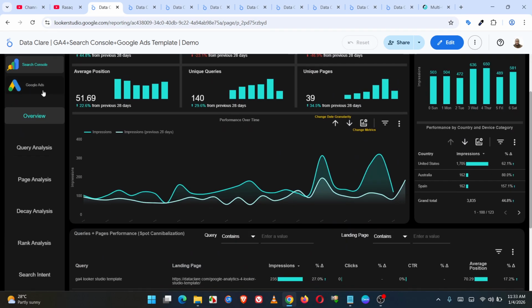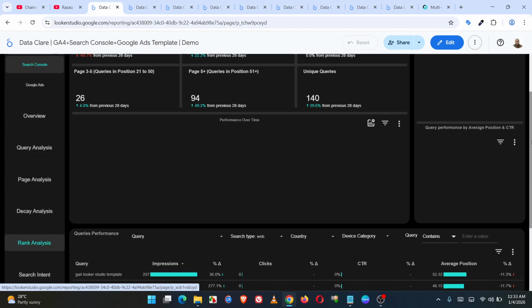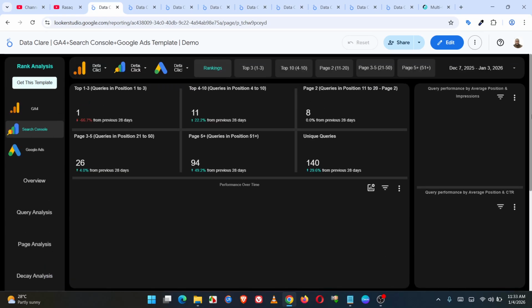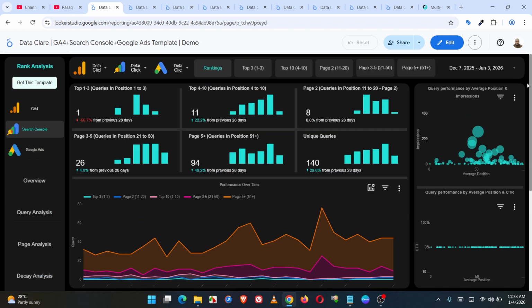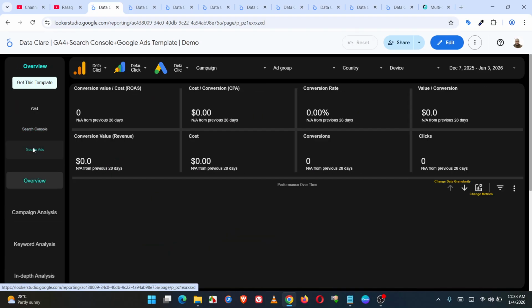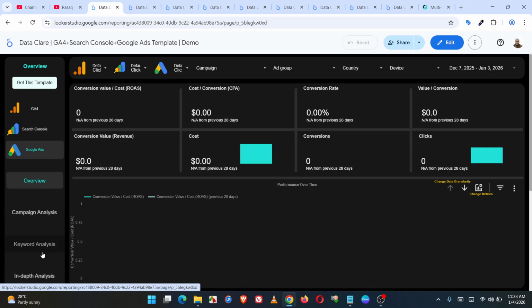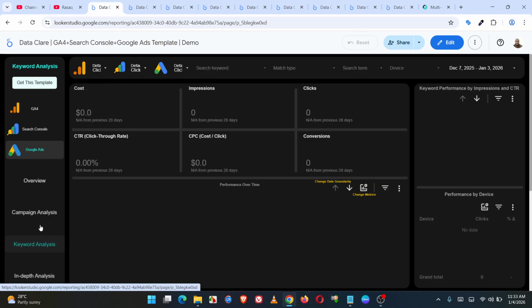As you can see, the default page here is the overview page, but you can easily switch to another page like the rank analysis page. And then you have the Google Ads section. Again, the default view is the overview page, or you can change to any of the pages here: compare analysis, data analysis, keyword analysis.